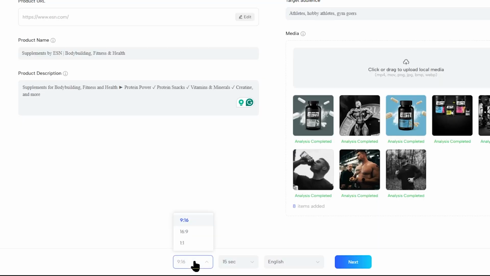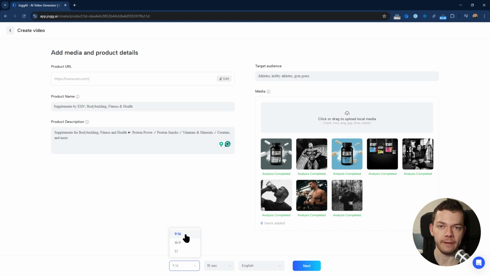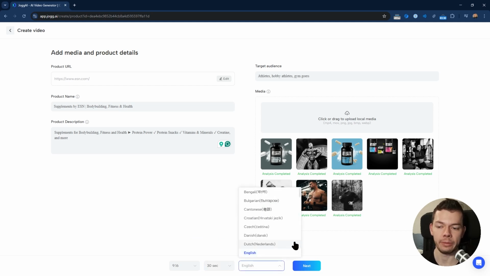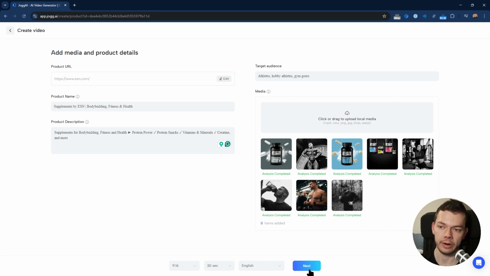First, we can select the aspect ratio. We want to create a vertical video for a site like TikTok. We can set the length of the video, let's try 30 seconds. And we can even change the language. I'm gonna keep English, but this can also generate videos in other languages. Then we click on next.